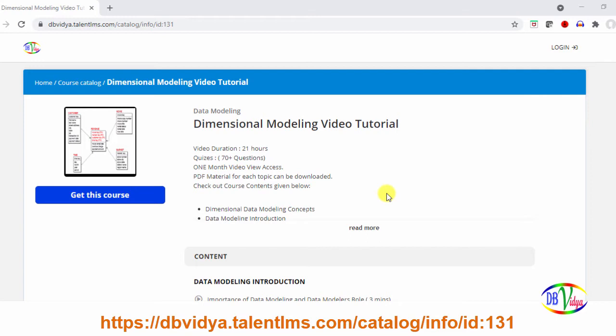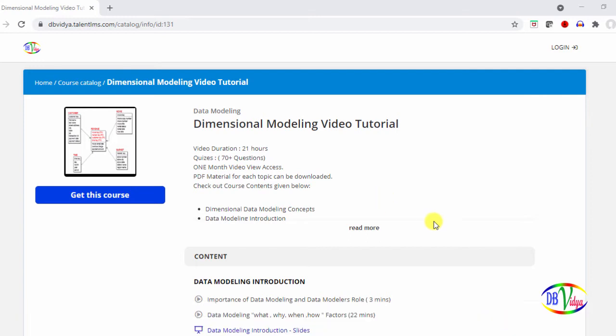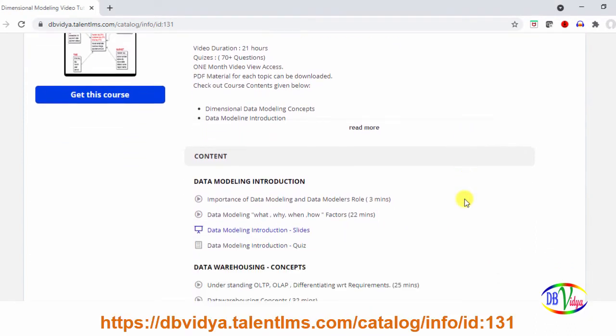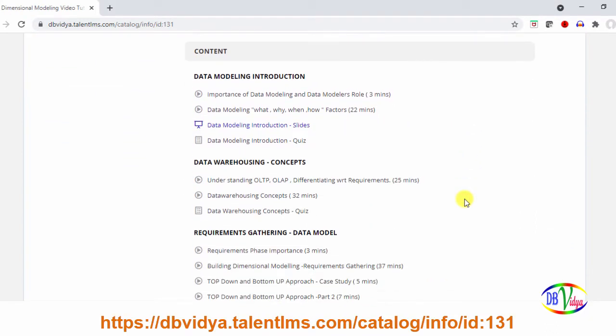These are all high definition edited videos. PDF material will be given, and there will also be quizzes which you can practice in your free time. In the beginning, we discuss the importance of data modeling. First, why should we learn it, and once we learn, what will be the roles and responsibilities, and then comes what, why, when, how.